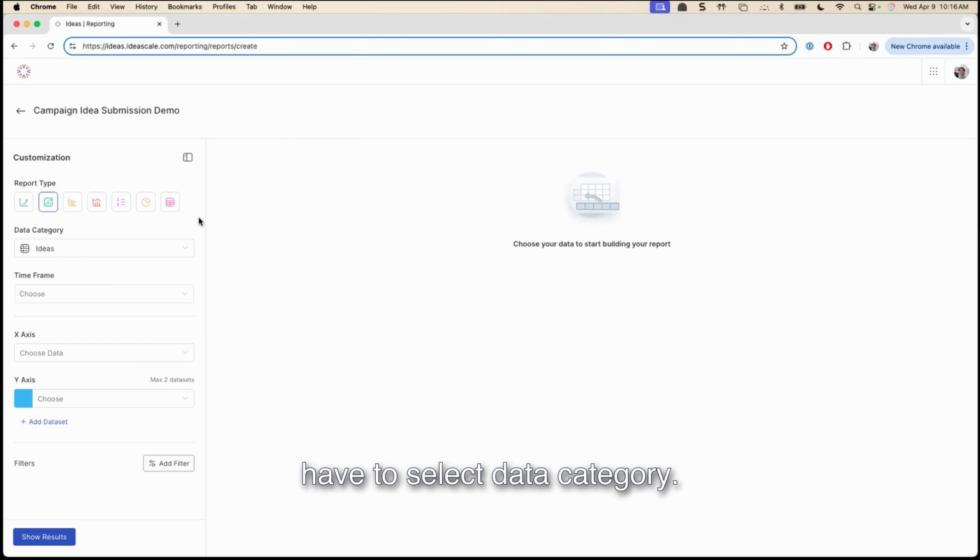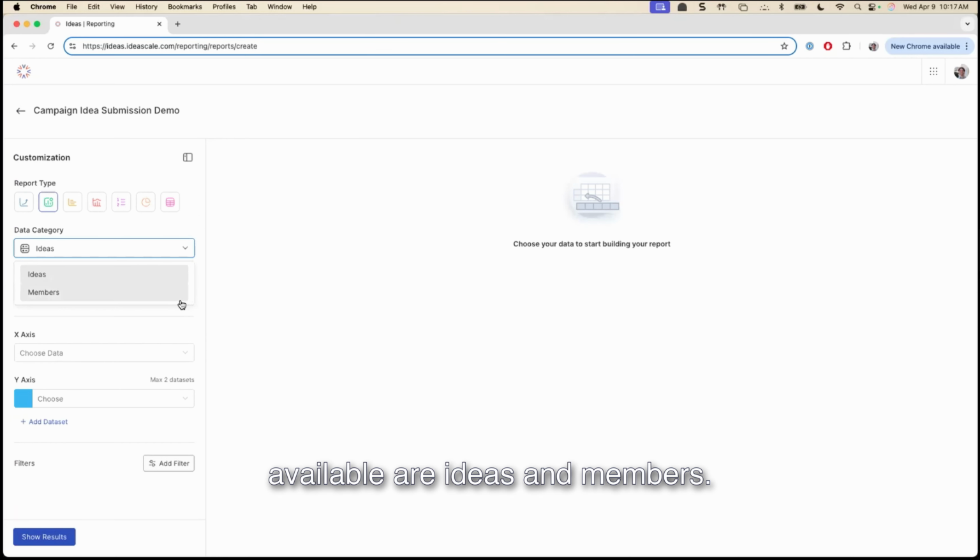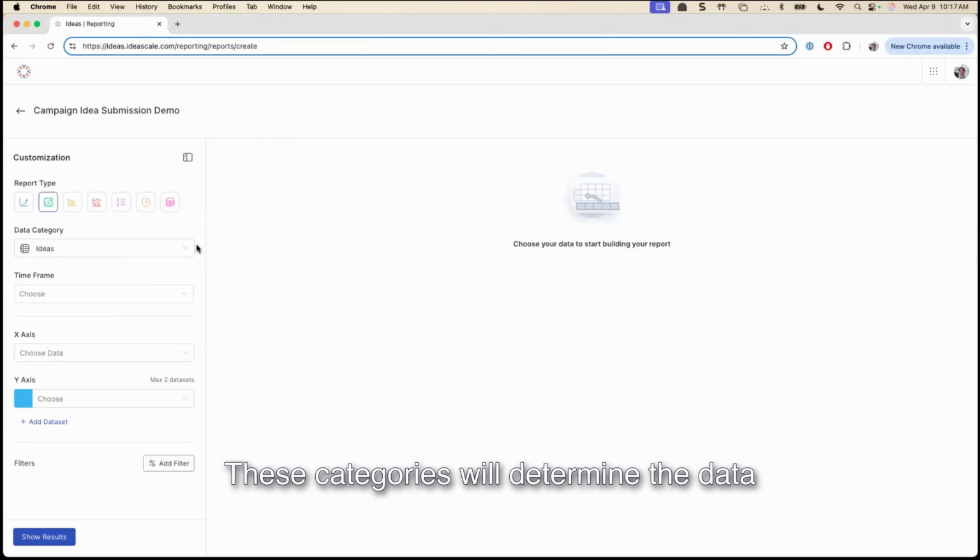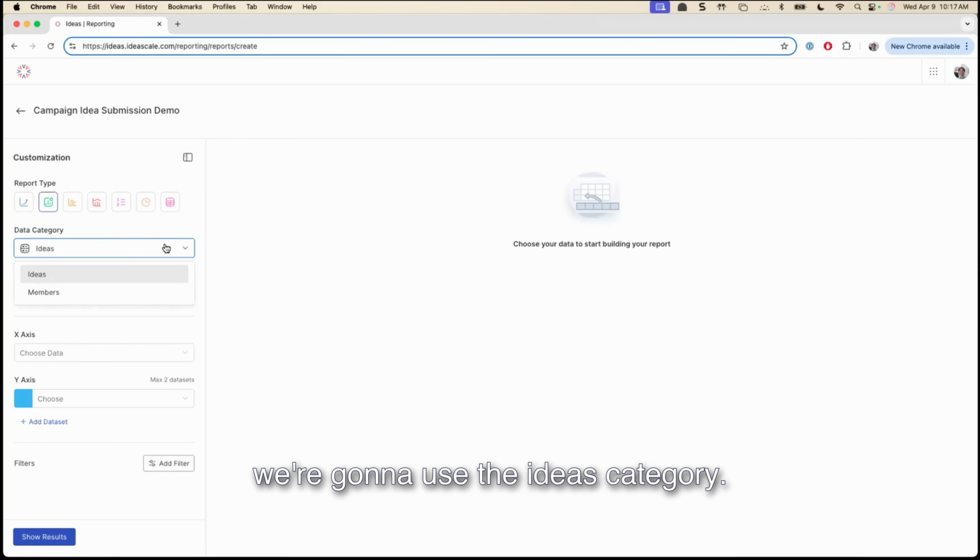Following that, you will have to select data category. The two categories we have available are ideas and members. These categories will determine the data that you have access to in this report and the filters that you have access to when you create it. Because we want to track ideas submitted, we're going to use the ideas category.